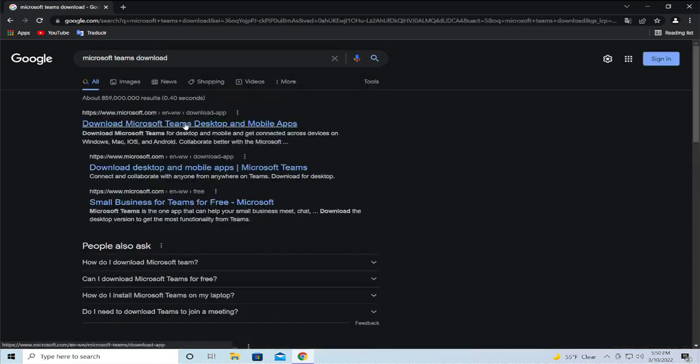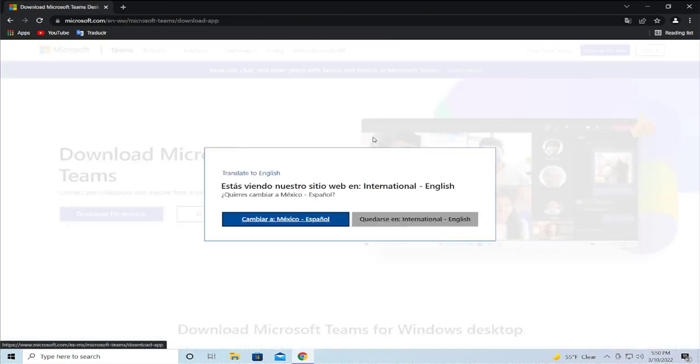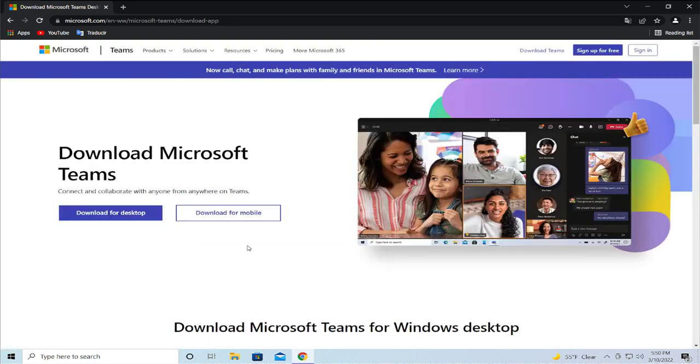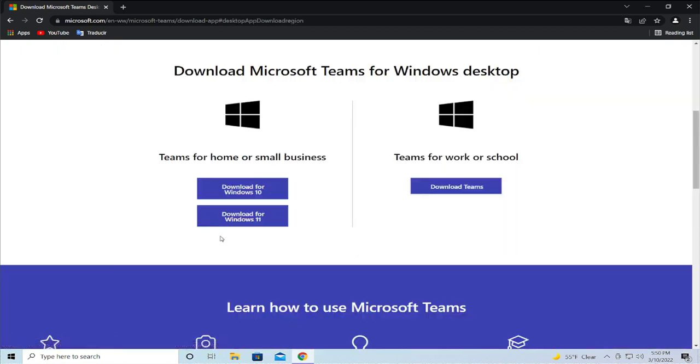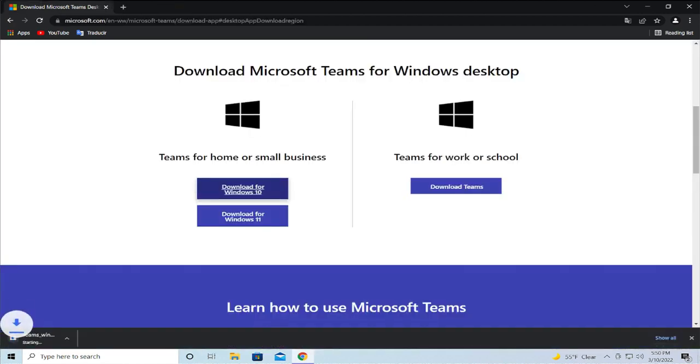and select the official site of Microsoft.com. One click and select International English and select download for desktop. One click and select your PC and Windows 10 or Windows 11. In my case I select Windows 10. One click in this button and wait a moment.